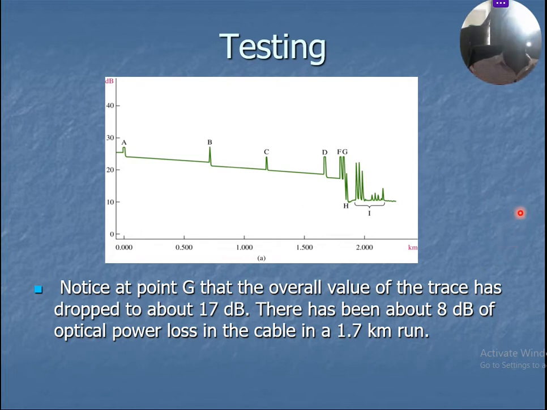Now let's take a look. Notice at point G that the overall value of the trace has dropped to about 17. Now let's look at the bottom end of G. If you trace the bottom end of G, it is no more 20. The value has dropped to 17. If you look at G very well, the value has dropped to 17 decibel.